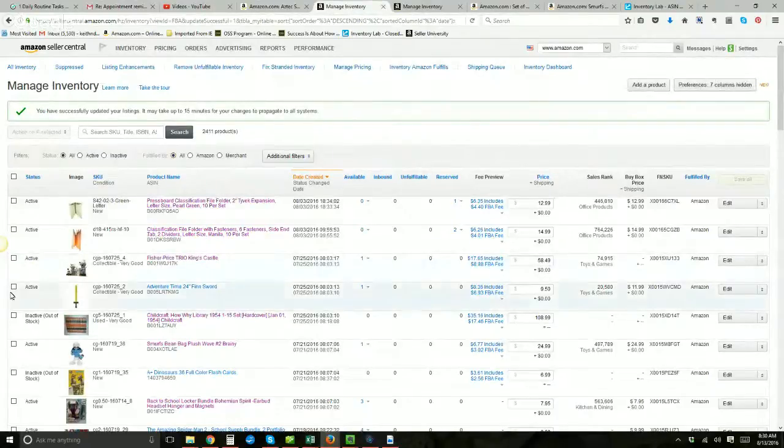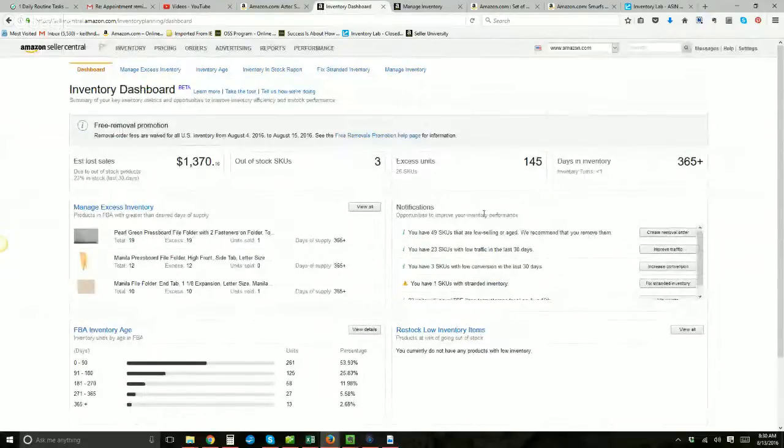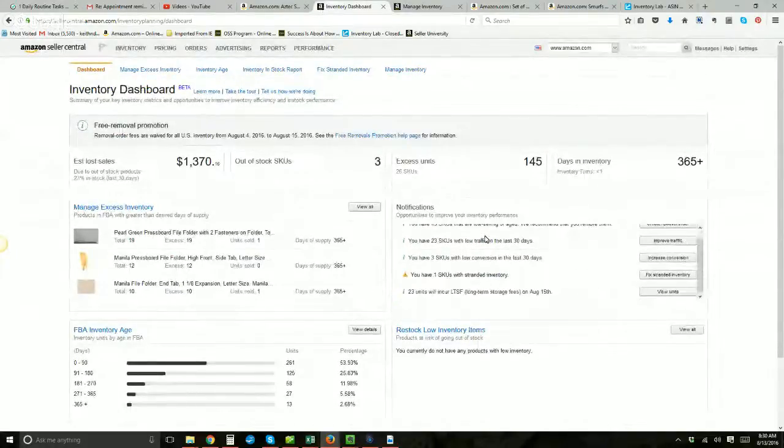Now, I don't know where you were looking for your long-term storage. There's a couple of different ways you can do it. This is pretty new. I used to download spreadsheets from the reports area, but now they're on this inventory dashboard. Amazon has finally gotten themselves together and gave us an easy way to do it. Right now, it says 23 units will incur these fees on August the 15th. So I'm going to go view my units.